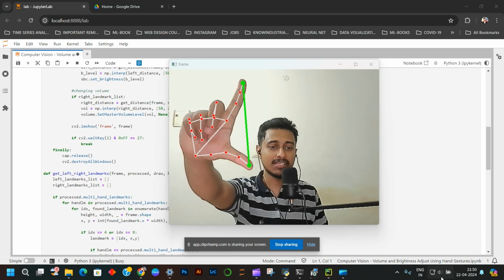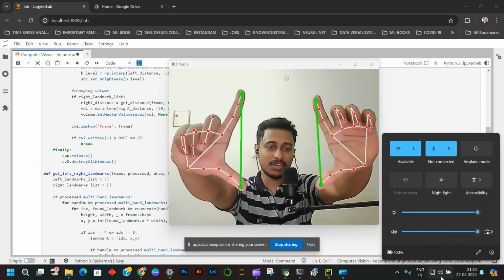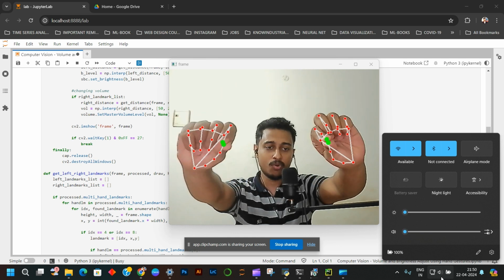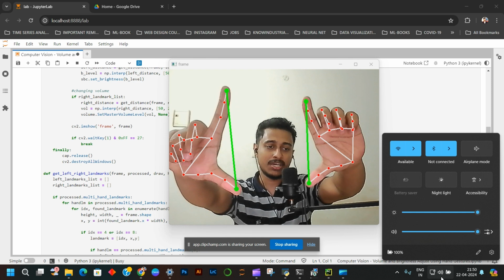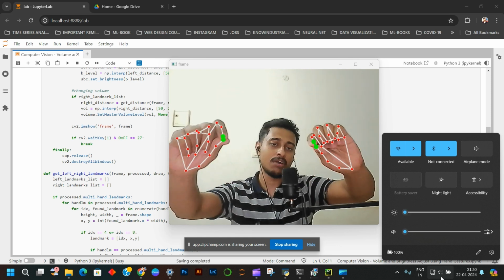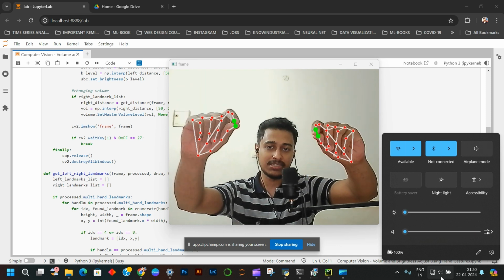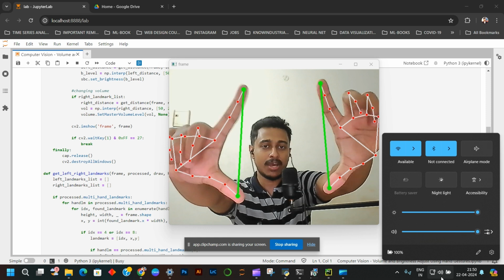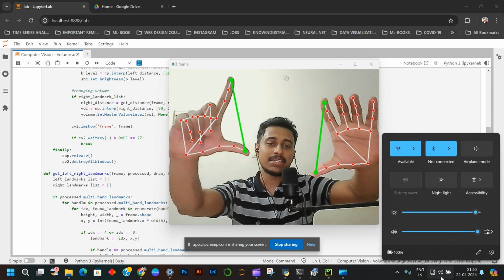So yes, one hand is working. Hopefully, yes. Now we have both hands working perfectly. And as you can see on the right corner, we are controlling both things at the same time. Yes, we have done this and we are able to control the volume and the brightness of our system by using hand gestures. And it works perfectly well. It is so accurate. It is really, really accurate. So that's all about that.